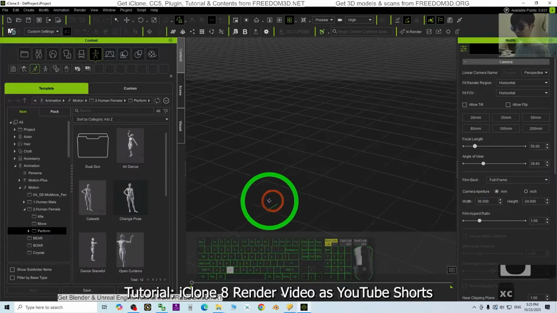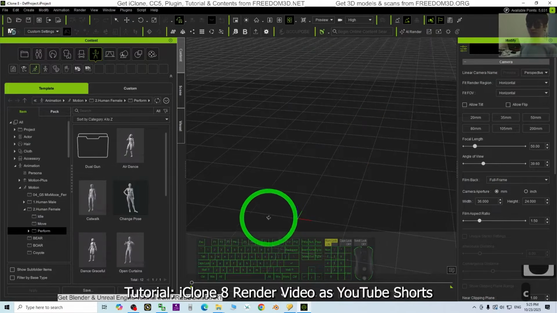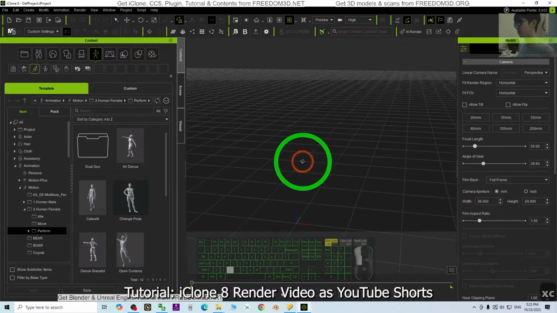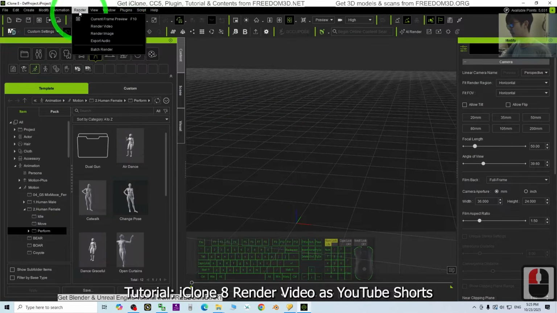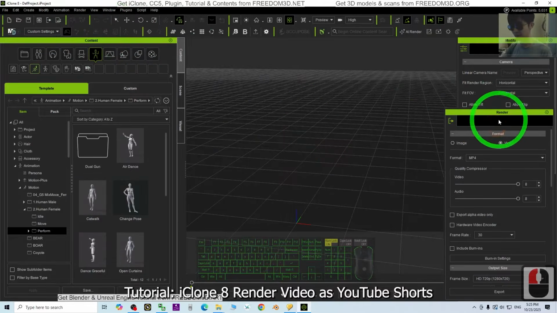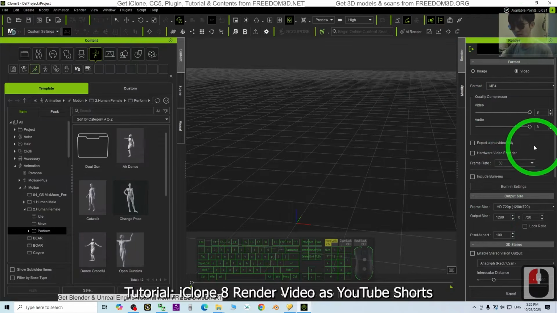Today I'm going to show you how to create the YouTube Shorts render resolutions for your iClone 3D animation software. First, what you need to do is just go to the render, and before you do anything, just click render video first. And here you can see the render. So I just drag it to this position.